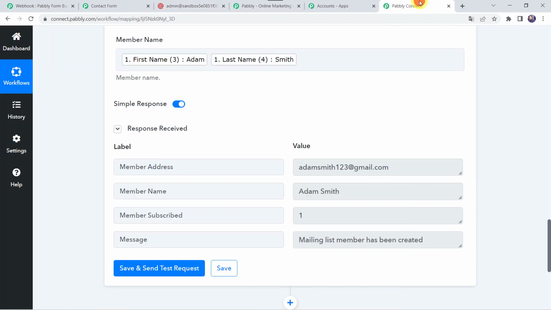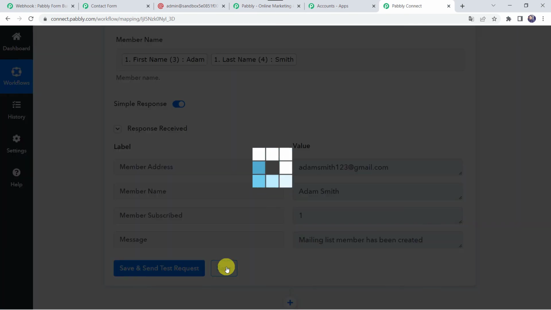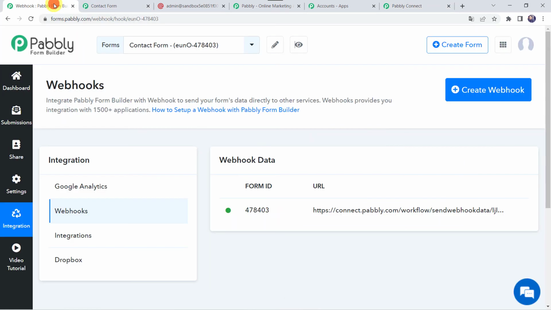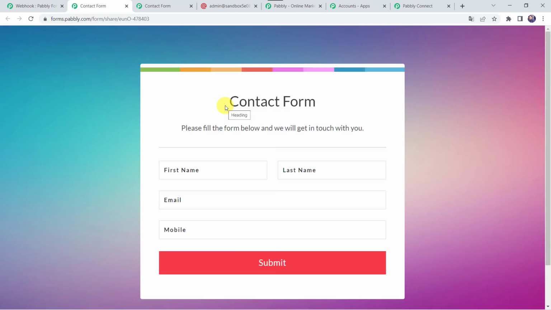Let's move back to Pabbly Connect and let us save this workflow first. Data saved successfully. Okay, now we have to check this in the real time, whether our integration is actually working fine or not. For that, I'll just go to my Pabbly Form Builder contact form once again, and I'll just open the form once again in a new tab so that we can fill in the details on the name of some other customer.